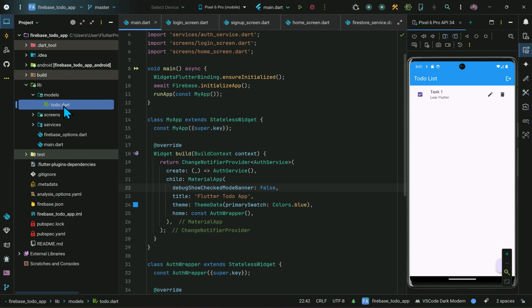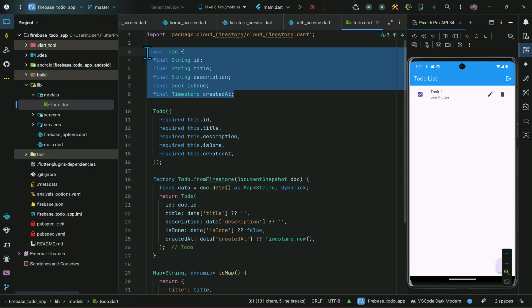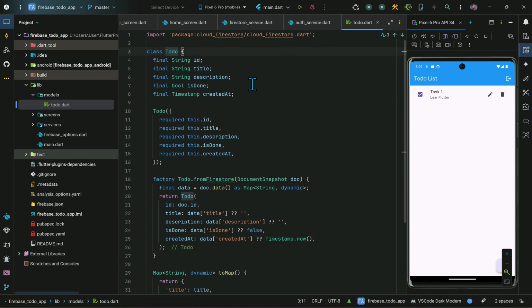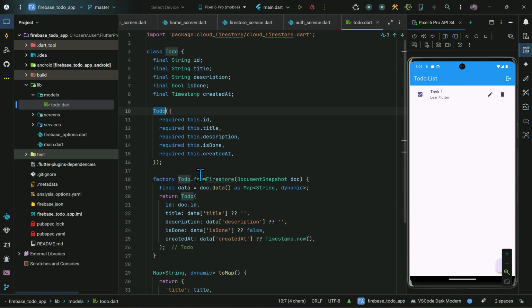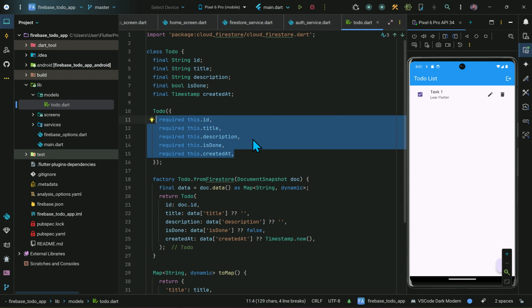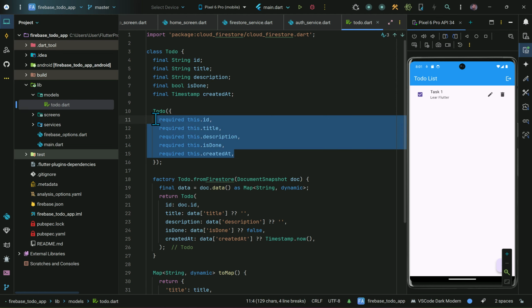In this case, if you see here, the task ID, the task title, the task description, whether the task is done or not yet, and what time this task was created. So this is the to-do model, and this one is the constructor, with the same name as the class. All these parameters are required because when you are creating a task, you will have to provide the title, description, and all this information, and then the system can create the task for you.